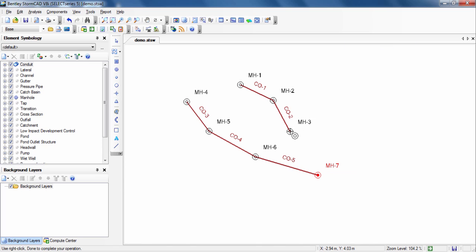Move the cursor over manhole 3 and click the left mouse button to select it. And then move the cursor over manhole 7 and click the left mouse button to connect these manholes.